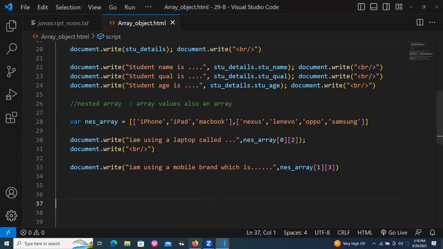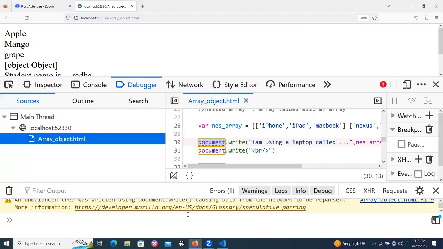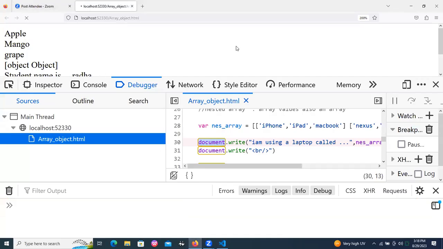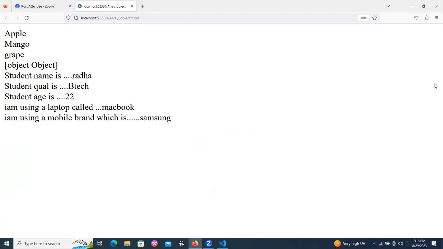Okay, now save it and refresh the browser. Now you are able to see the output of these 2 things also. I am using a laptop called MacBook. I am using a mobile brand which is Samsung. So this is not actually much, but this is a nested array.